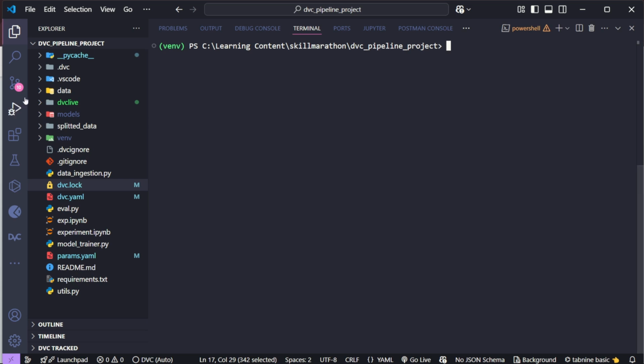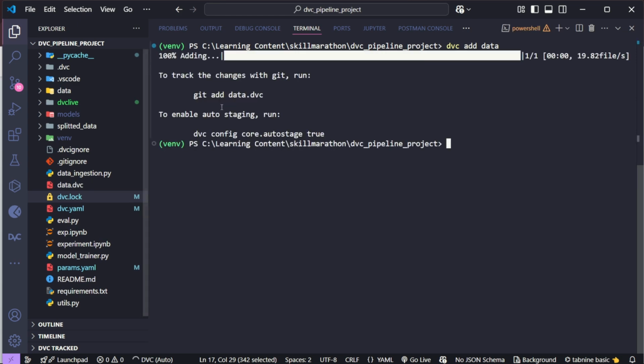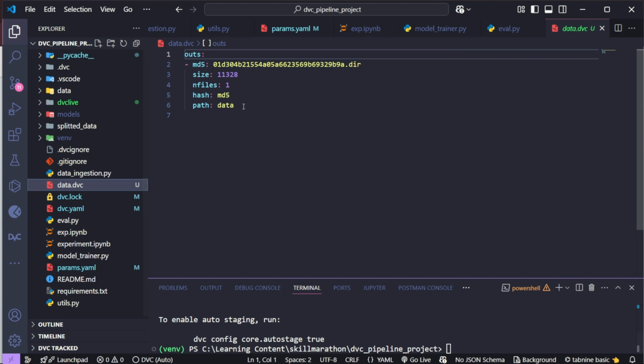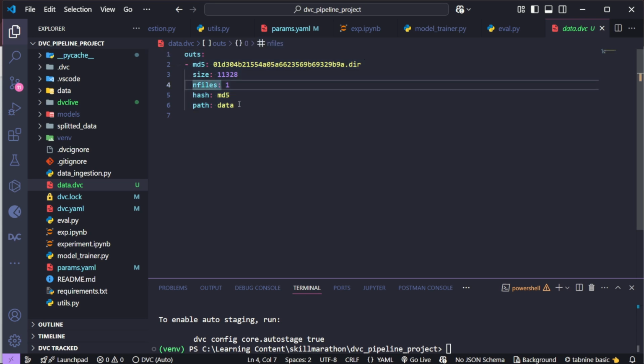How to do that? Okay, I will let DVC know that it has to track this data folder. I have to let DVC know about it. So for that I need to run a command, dvc add data. Now can you see? It shows that to enable auto staging, run git add data.dvc. I have added the data. Okay, now it is tracked by DVC, and that is why DVC created one data.dvc also, and it contains the metadata of this current data.